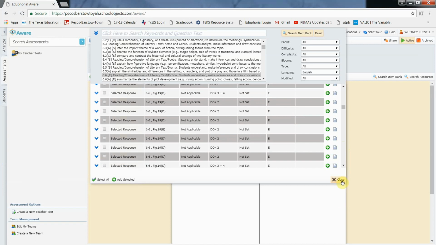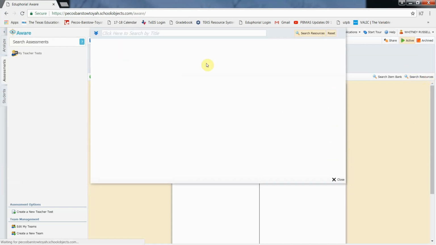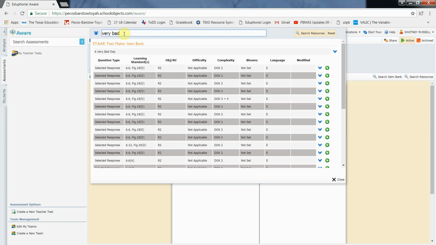So I'm going to close this before I pick any TEACs at all. I can come over here to Resources, search my resources. And in this bar, I can type in any part of that story. So I'm going to do Very Bad Day. I just have to type in Very Bad. It's going to pull up any story that has the title Very Bad in it. Here's A Very Bad Day.